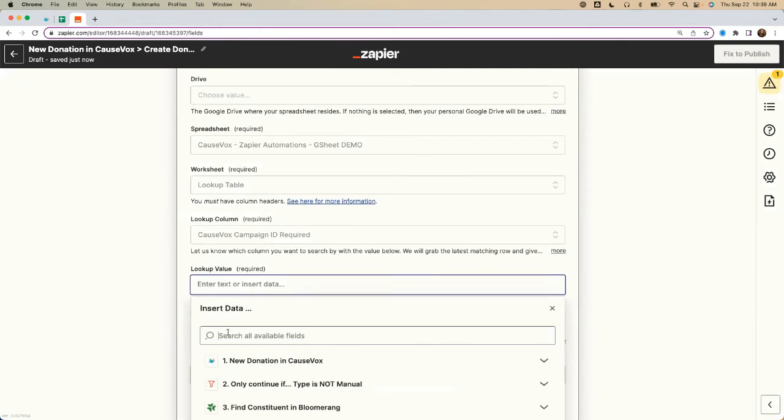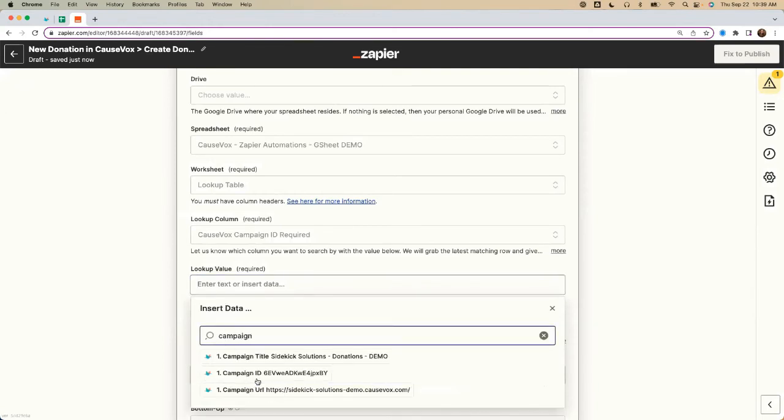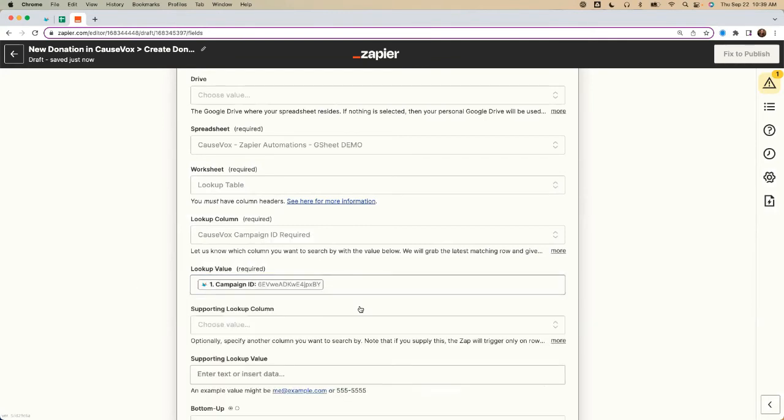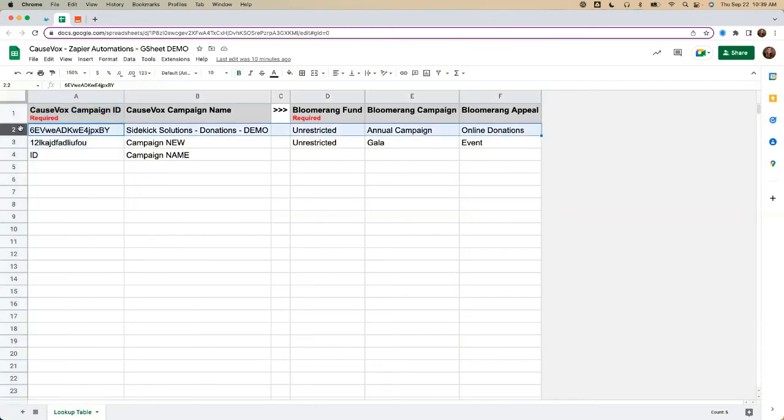And then in the lookup value, this is where I'm going to map the campaign ID from CauseVox. So this again is going to allow me to say, if the campaign ID is this value, all the donation coming in from CauseVox, we are going to return all the data for that row. And it returns the data in each column as a separate data element that we can map in subsequent steps.